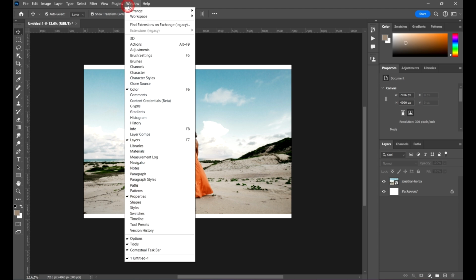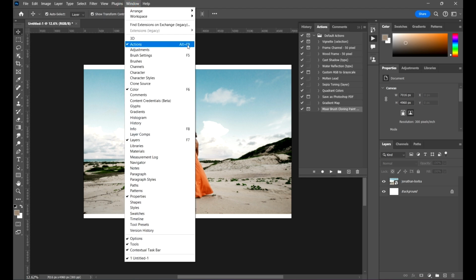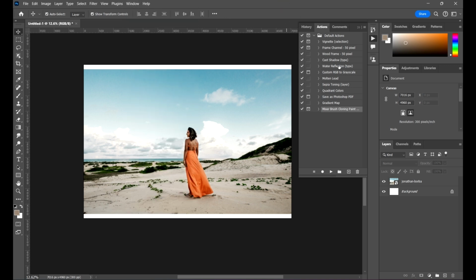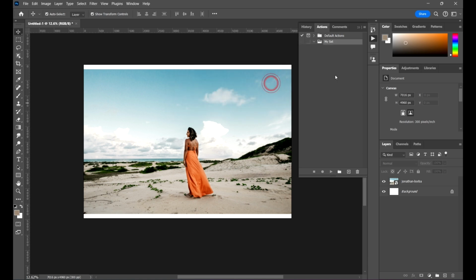Now go to Windows and then Actions. You can see the shortcut here. It's Alt F9 or Option F9 on your Mac. So Windows and Actions, and now this is the actions panel. You can see that we have default actions here. We call this a set, so we can actually create a new set. So let's create a new set right away. Let's call it my set. Perfect. A set is kind of a folder where our actions are kept.